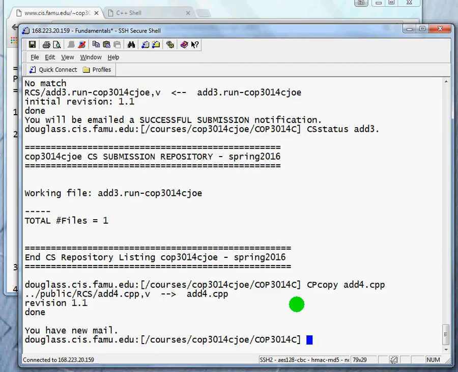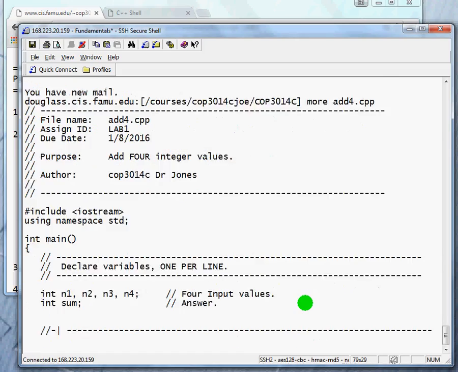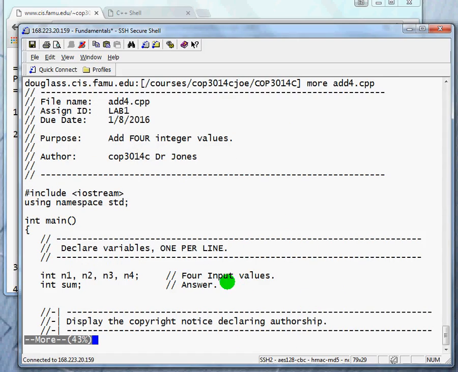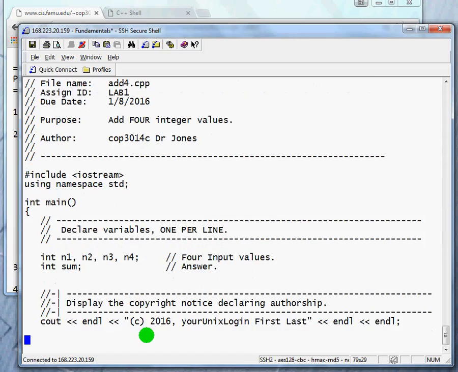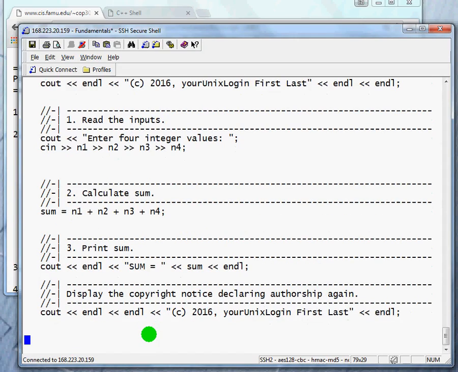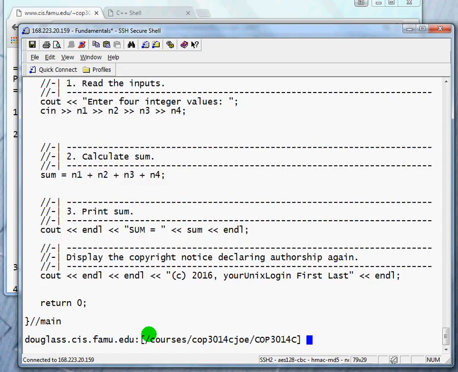Well, I need to see the content of file add.cpp. How do I see the content of a file? I showed you before, didn't I? I told you that you could say more. So I can say more add4.cpp. What does more do? It shows you only a portion of it. To see more, hit the space bar. So that's not the best way.